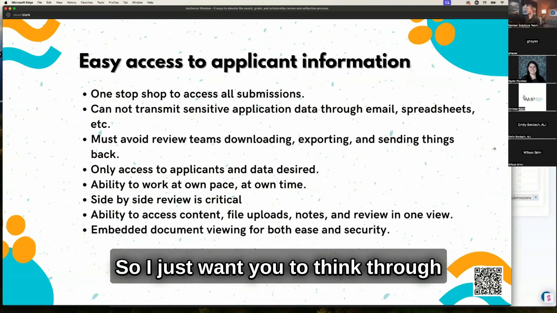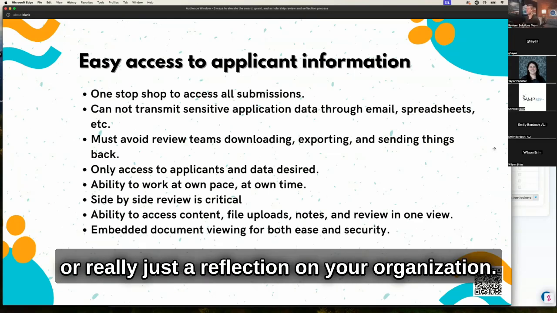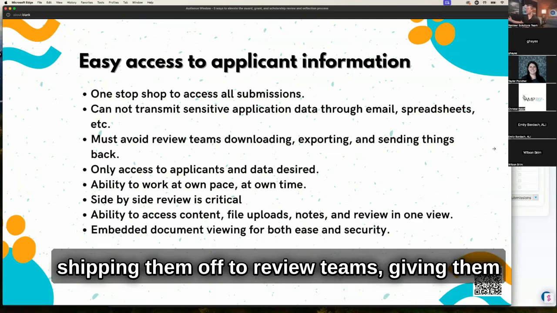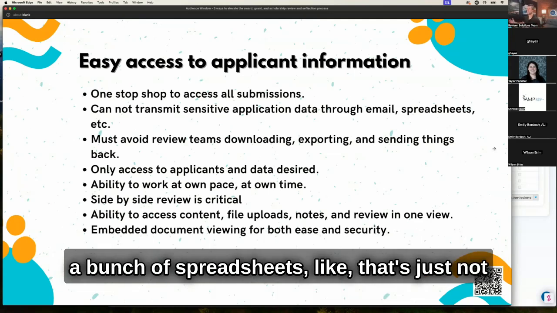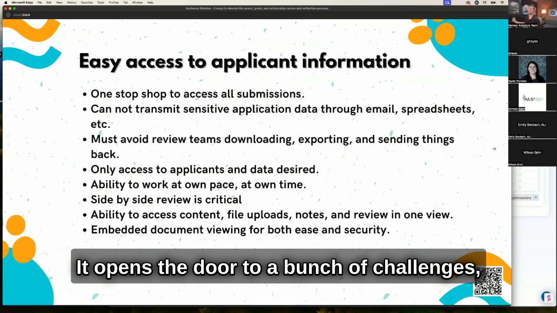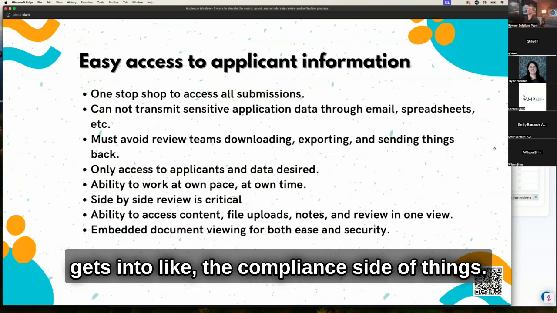So I just want you to think through, from a time or efficiency perspective, or really just a reflection on your organization. We don't want to be taking your submissions, your applications, downloading them, exporting them, recompiling them, shipping them off to review teams, giving them a bunch of spreadsheets. That's just not an efficient way to manage processes. It opens the door to a bunch of challenges. But on top of that, it gets into the compliance side of things.